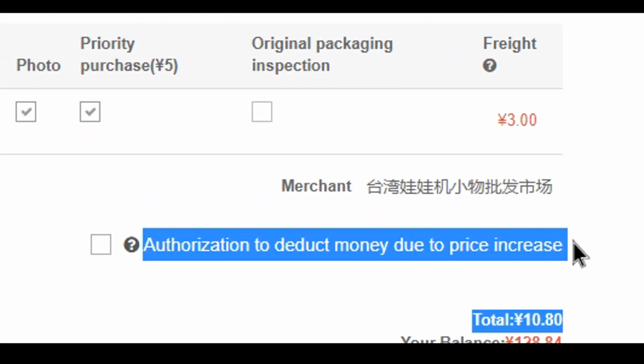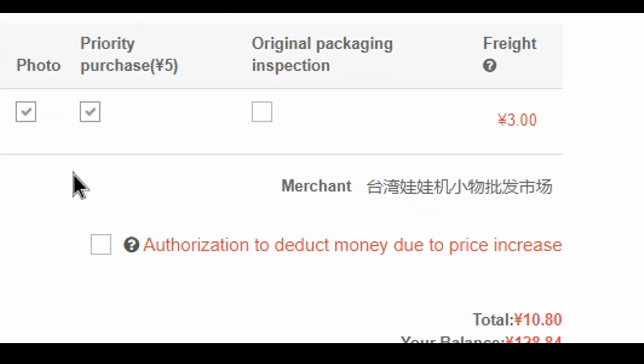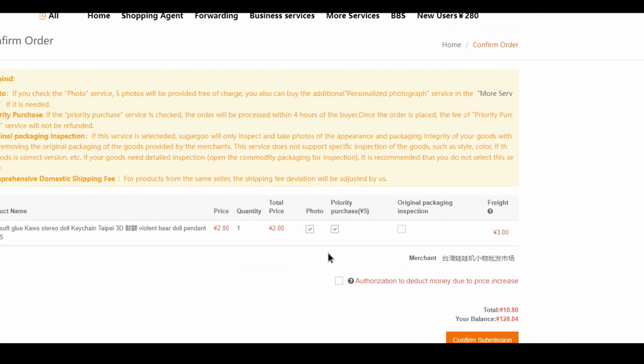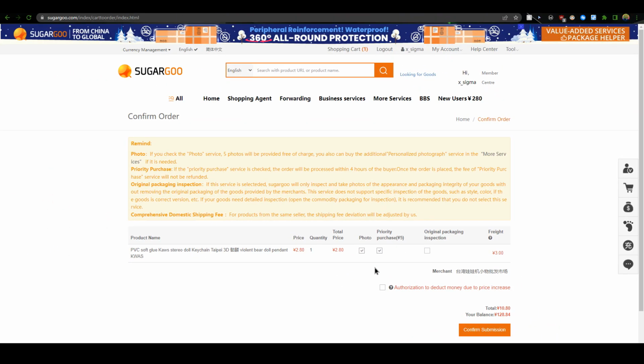Authorization to deduct money due to price increase. This pretty much gives the agent, such as Sugar Goo, the right to deduct money from your payment method that you use to pay for these items. This is in case the shipping was higher than you thought it would be. Like for example, if you put 10 yuan shipping when it was actually 15 yuan shipping for a Yupoo item that the price isn't exactly listed, or if the item somehow increased in value by the time the order was put in and the seller was trying to ship it out to the agent.